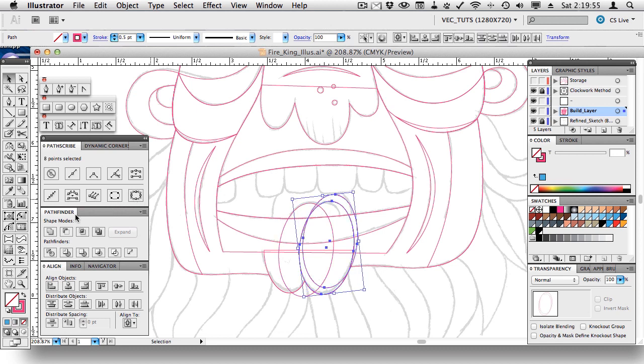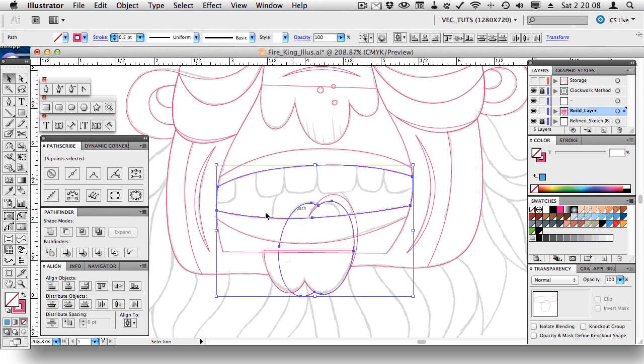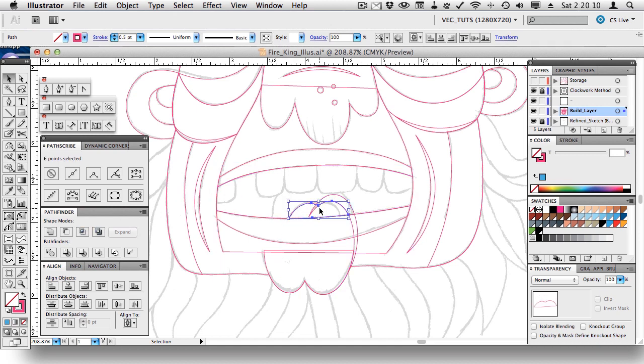Clone that shape. Punch that out. Now we can select these two, and now we have the tongue. Select the inside of the mouth with the tongue inset. Make a clone of the tongue.